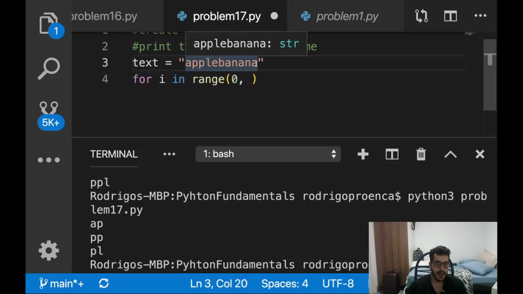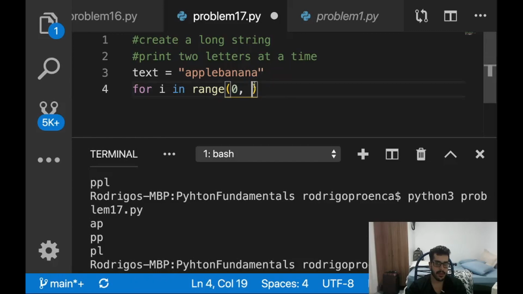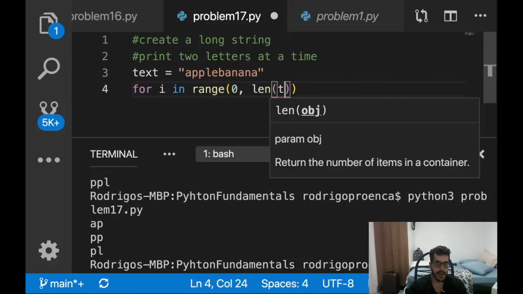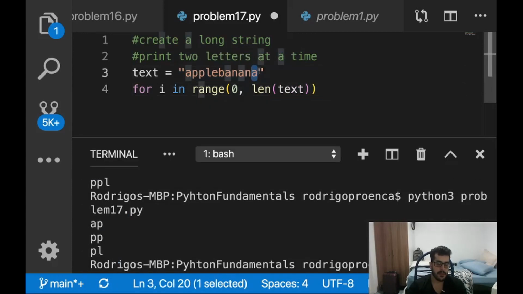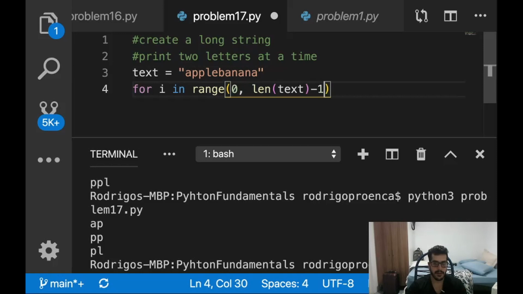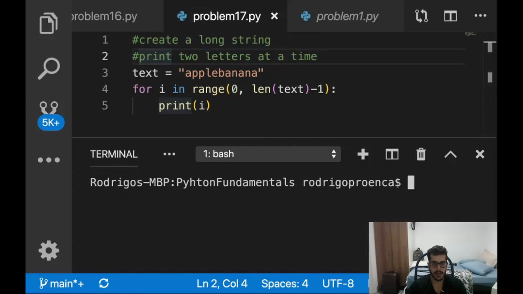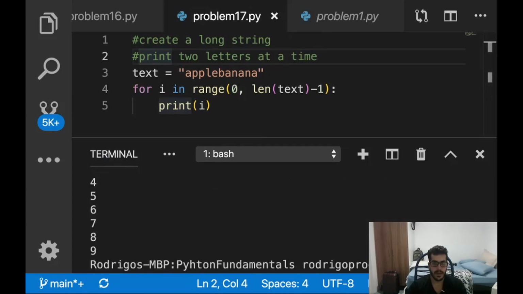I don't want to go up to the end, because then I'll try to grab the last letter and something after that, and that's going to give me an index out of range. So this time I don't want to go up to the length of text, because then that means I would go up to the last letter. I want to go up to n minus 1, because I'm going current plus the next, right? So current, which is A, plus the next letter, then P plus the next. If I do the last letter plus the next, that's going to give me an error. So let me just print to make sure everything's working properly. So everything's working. From 0 to 9: 0, 1, 2, 3, 4, 5, 6, 7, 8, 9, which is what I want. I want to go up to n minus 1.